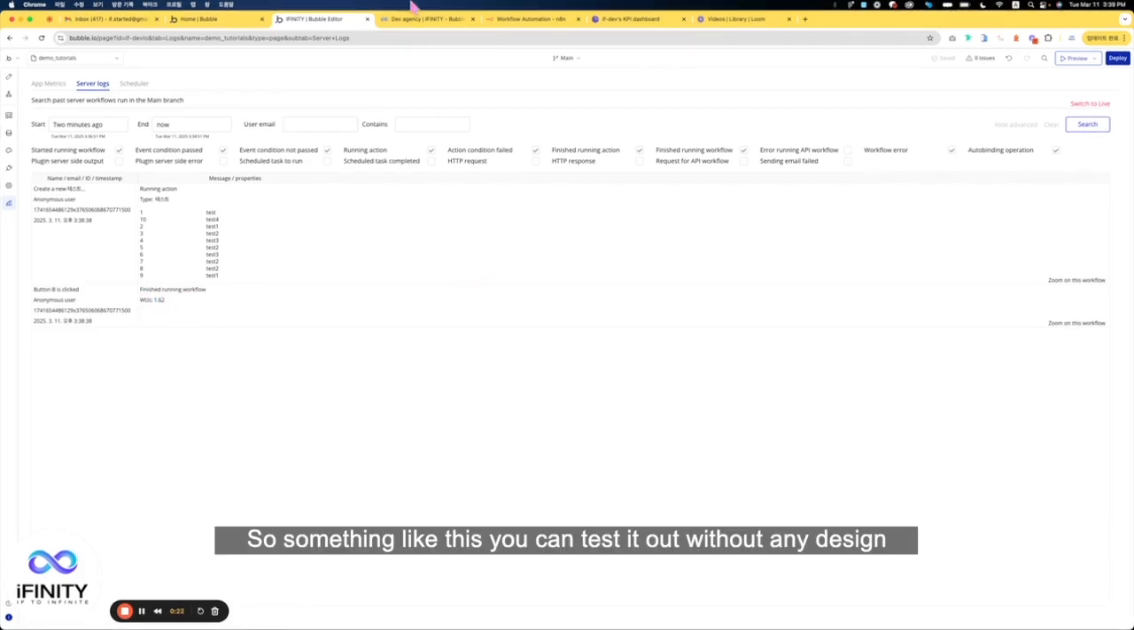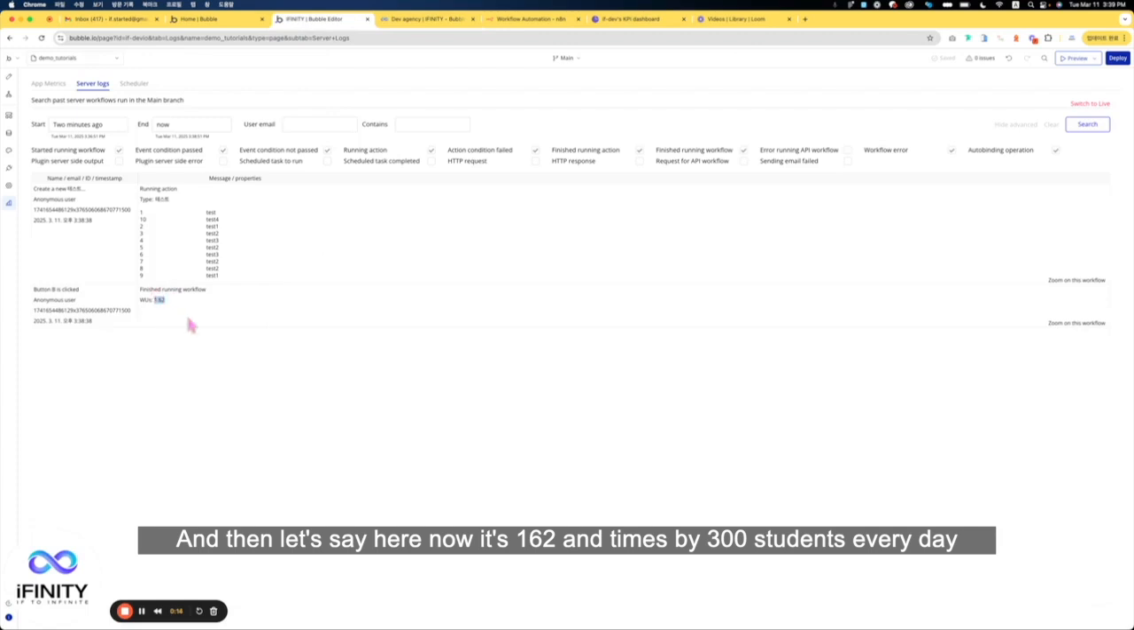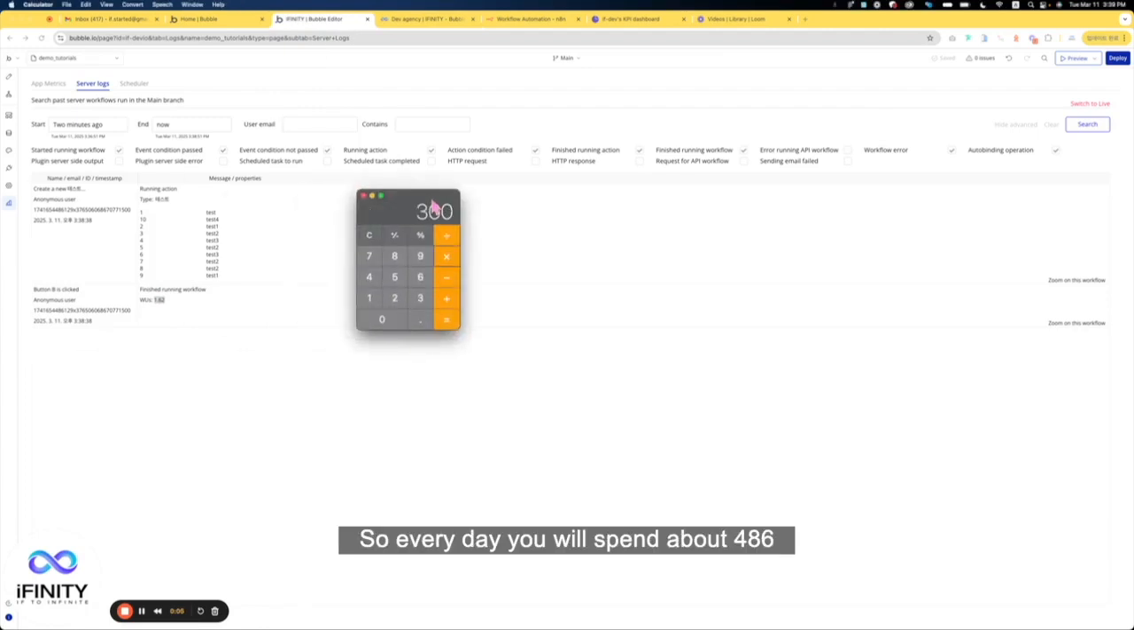So something like this, you can test it out without any design. You just put what you are going to do, and then let's say here now it's 1.62 and times by 300 students every day, then it becomes 1.62 times 300. So every day it will spend about 486. So that's how you do it.